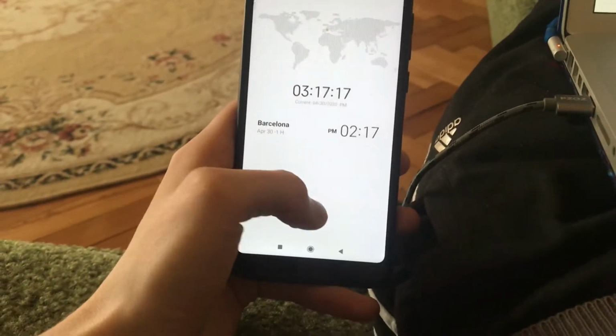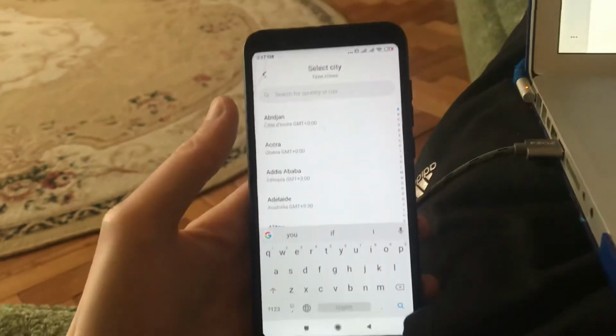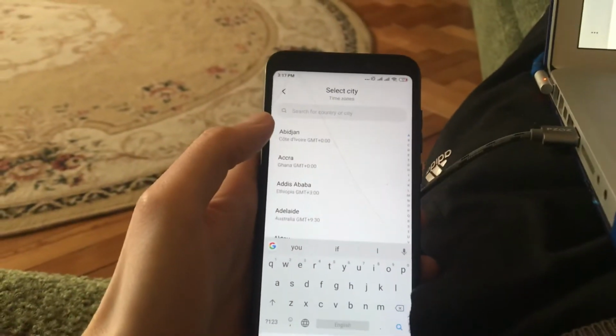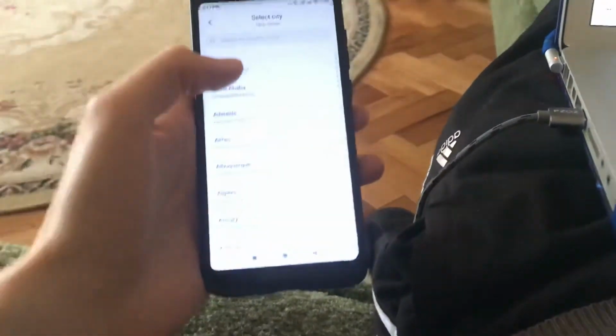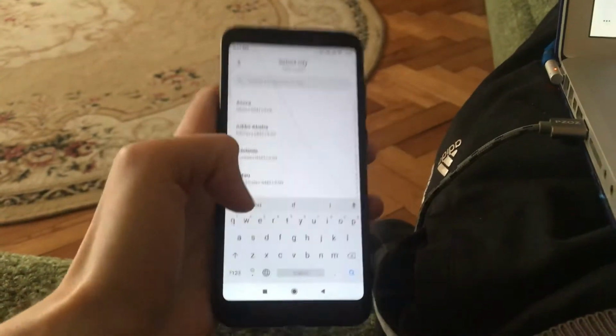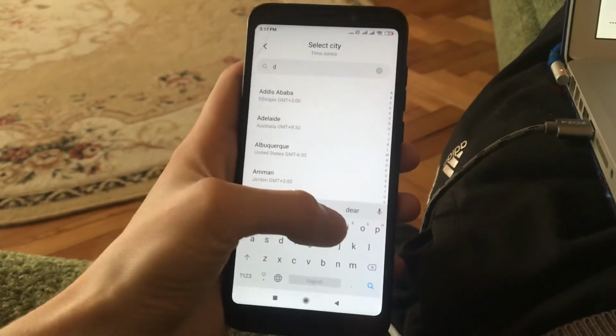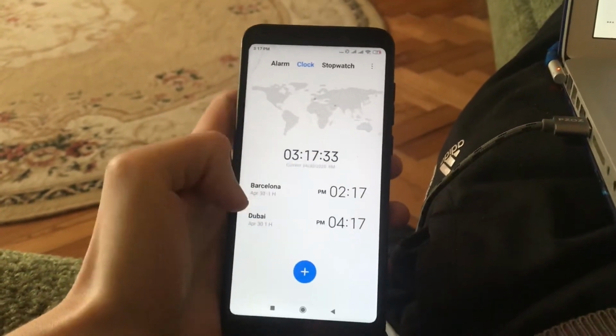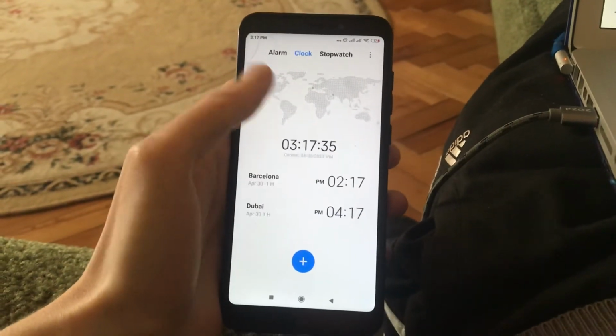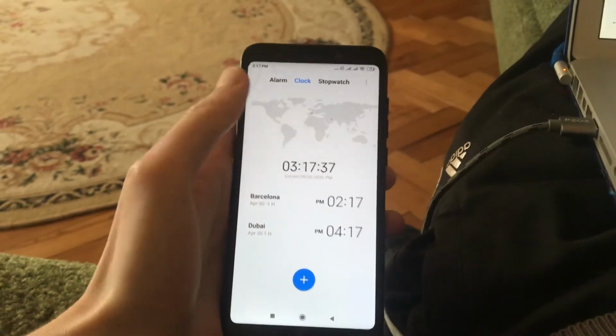So to add another city, just click here and add another city, for example Dubai. So let's write here in the search tab Dubai, and we successfully added Dubai to our world clock. So this is how it works.